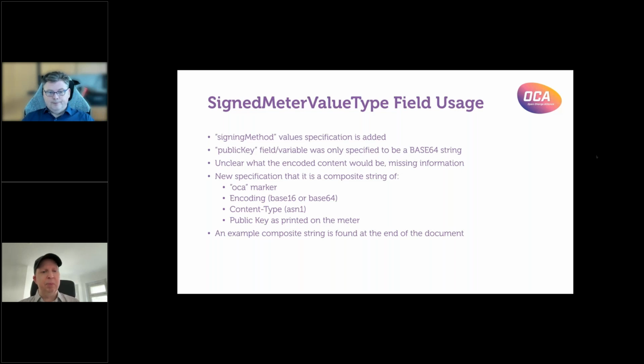Then we prefix it with the metadata you need to make use of this public key, because it's not obvious. The first thing we added was a marker, so that when you decode this public key, you check the first 3-4 characters, and if it's OCA and a colon, then you know this is the format that's specified in this document.